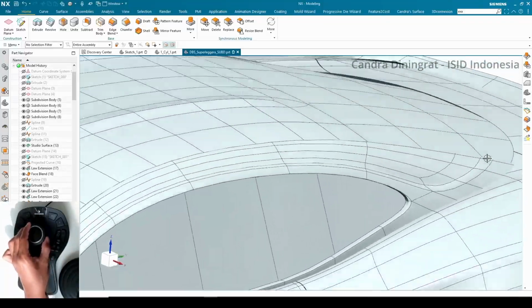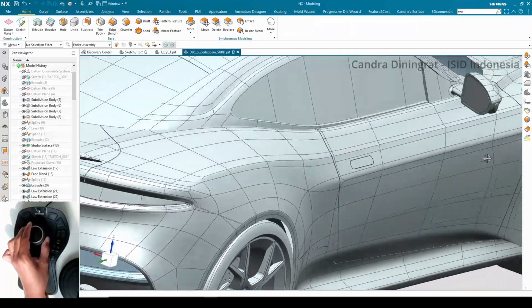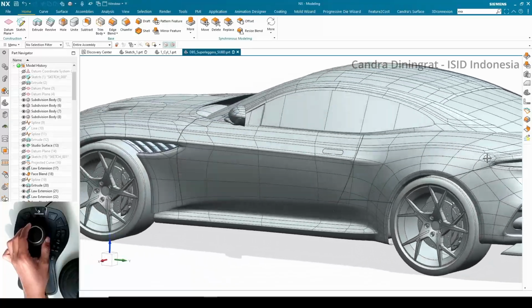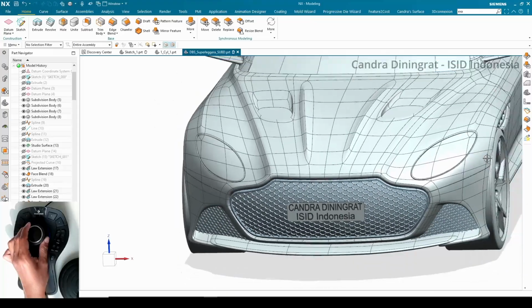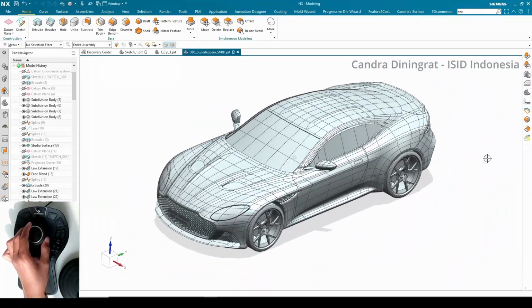And by using this device, it's really powerful. If we want to zoom in on a specific area, or we need to rotate our model very fast and smooth, it's really powerful. And the other thing that I want to explain is how to customize these buttons.